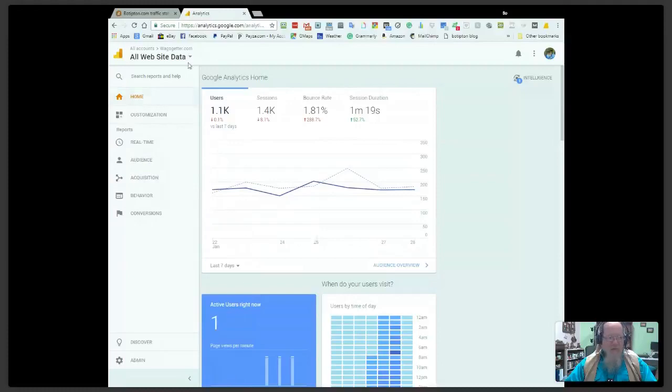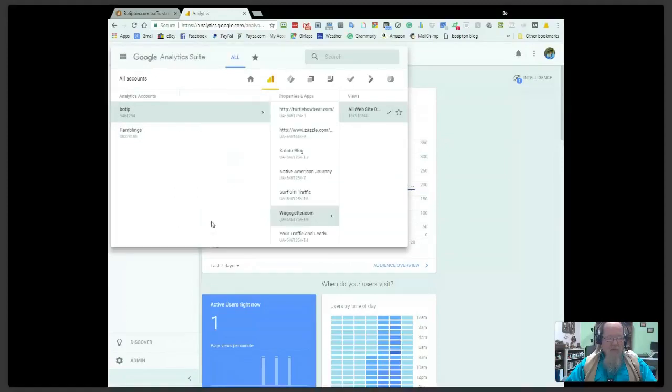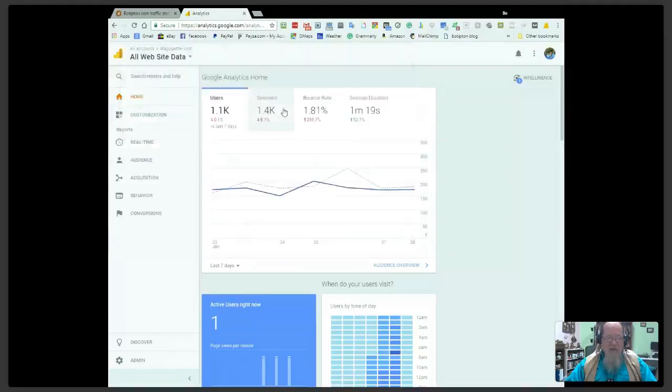And this is what you're going to get. You're going to get your website data. And if you have more than one site, you might have to click on this and let it pull up this list and find the ones that you want. The one that I want is this one here, WA Go Getter. And there it is. This is the stats for WA Go Getter.